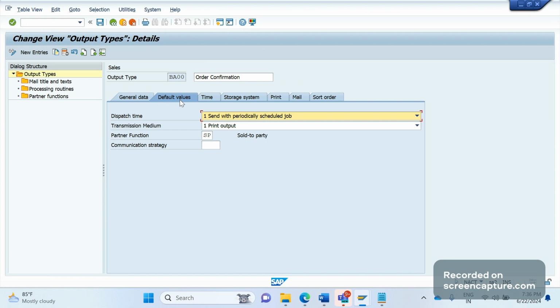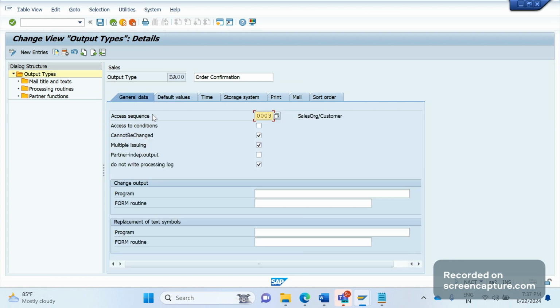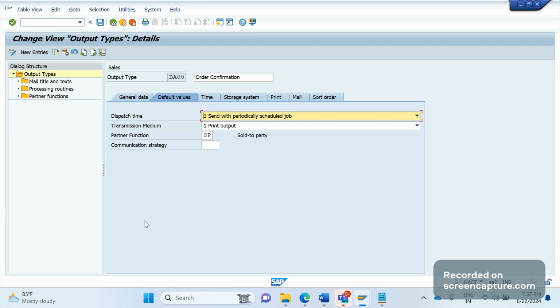Fine. Now let's go and check the second tab, default values. Here we can maintain the dispatch time, transmission medium and partner function. Remember that the parameters we maintain here will be used whenever we uncheck this access to conditions. If we check this, as I said earlier, output will be determined based on the condition records. If we uncheck it, it is based on the output procedure maintained in the customer master, and the default values we maintain here. Dispatch time is 1, and transmission medium, everything as per the setup here, everything will work together.